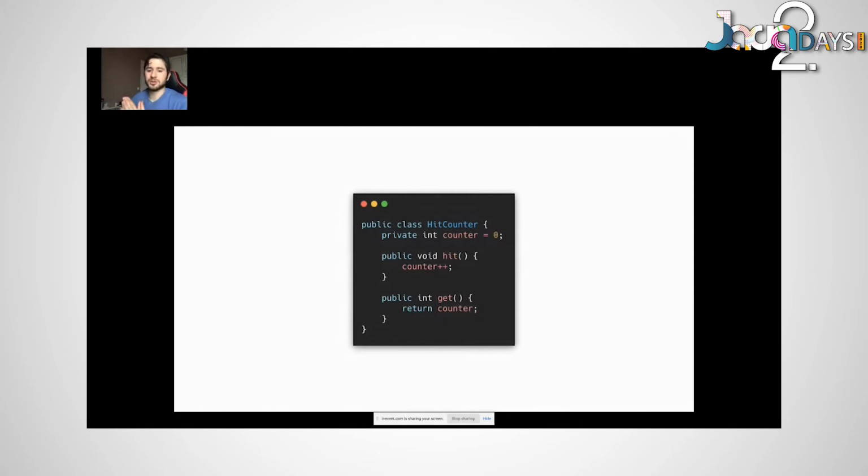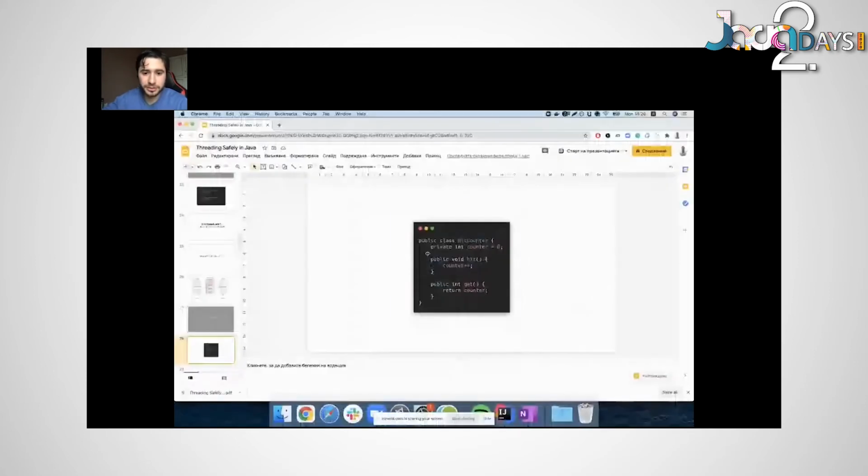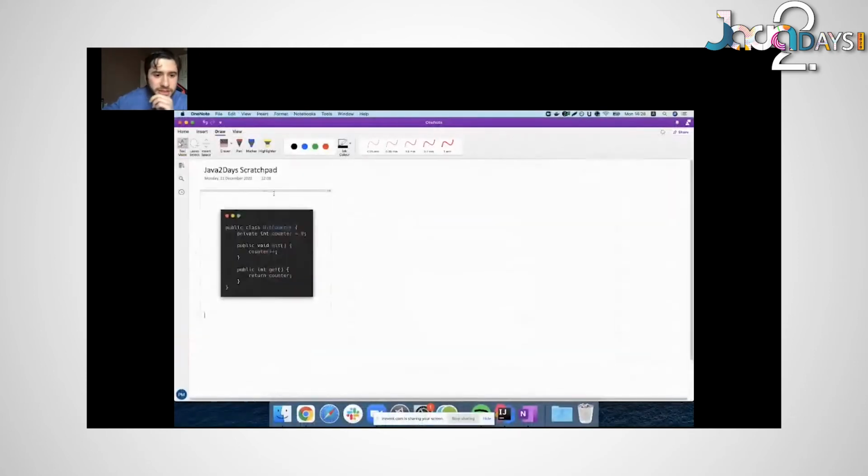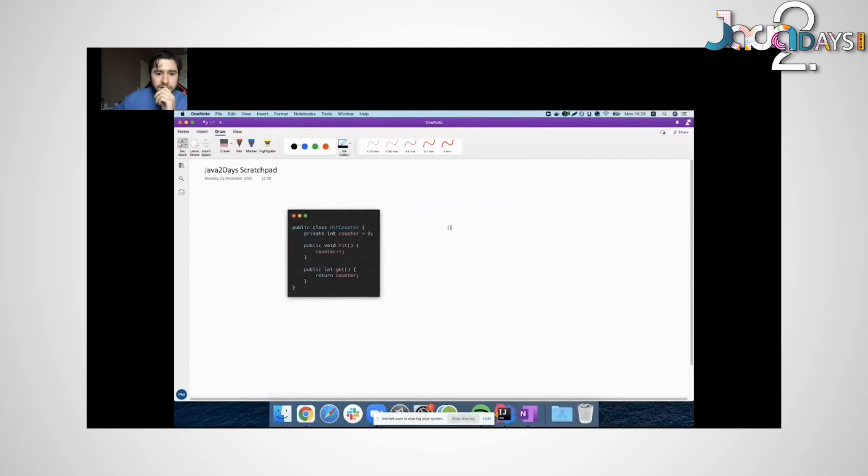In order to demonstrate this, I'm going to copy this example here, and I'm going to go to my Scratchpad where I'm just going to demonstrate how this code really executes. So imagine that we have two threads, T1 and T2. One hypothetical scenario is that the two threads are going to invoke this method at the same time.